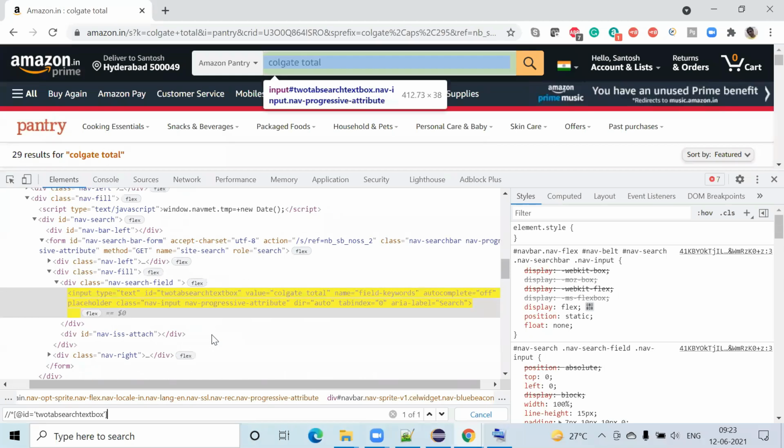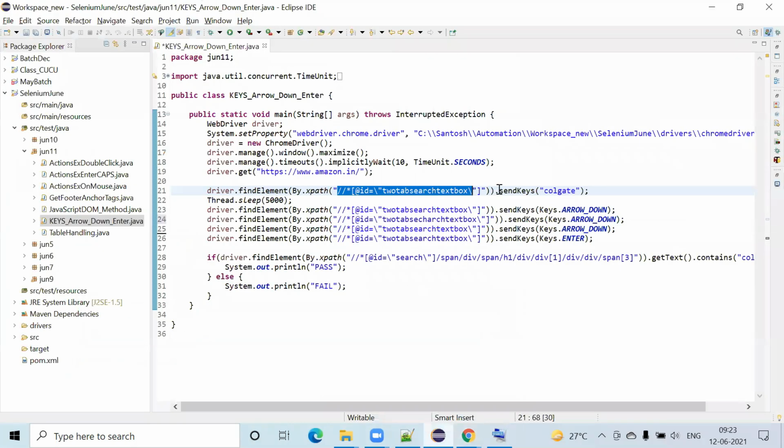And yeah, see this. Close bracket. Yeah, this is the XPath for that one. Okay, so now I have taken the XPath. It is working fine, 1 of 1. So on the same XPath, I'm typing Colgate. Done. Okay. Now what I want, I am waiting, like wantedly I'm waiting 5 seconds.